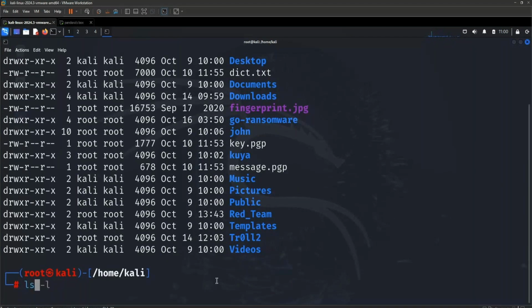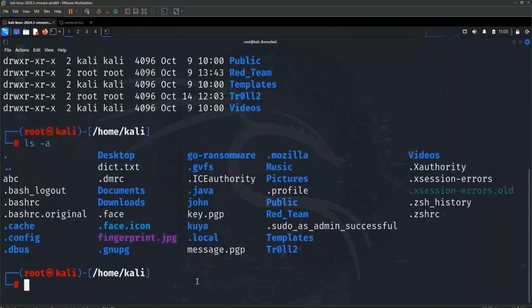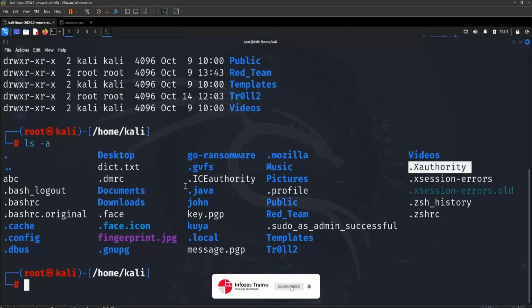Now, if I use the ls space hyphen a switch, it will show you the hidden files and directories, right? Which were not shown in the output of ls or ls space hyphen l. So how can you spot that this is a hidden file or hidden directory? You can just see this. If any file name or any directory name starts with a single dot, that's hidden.